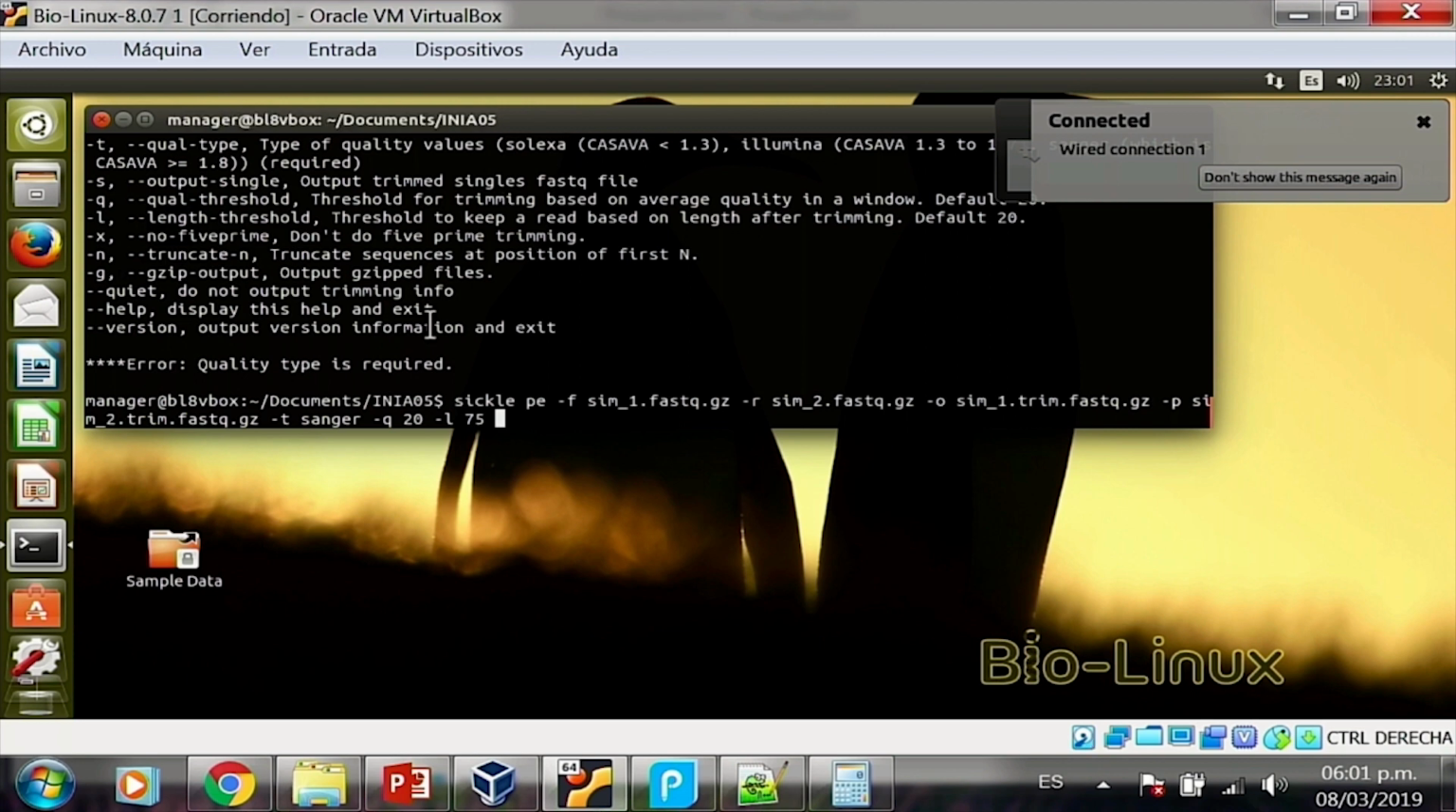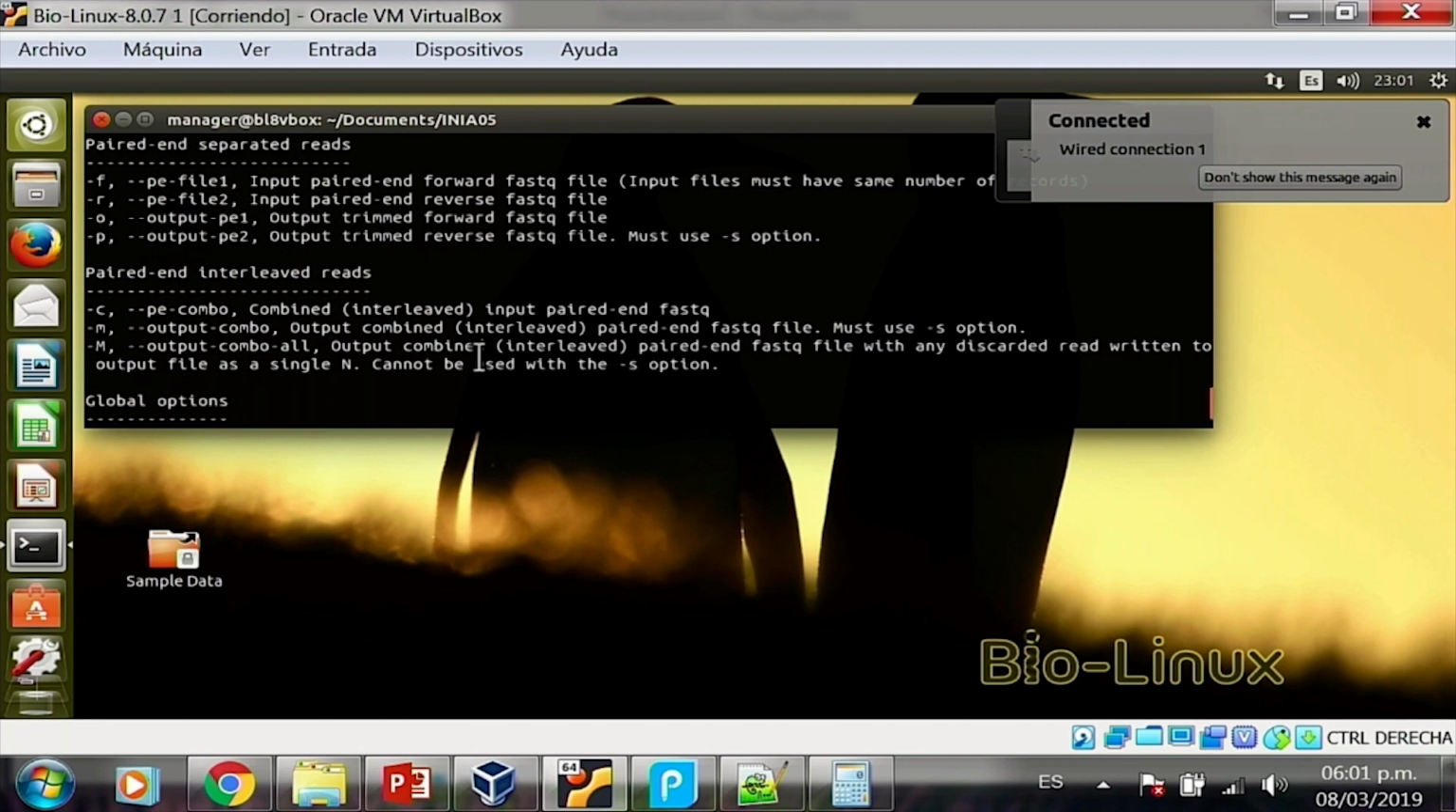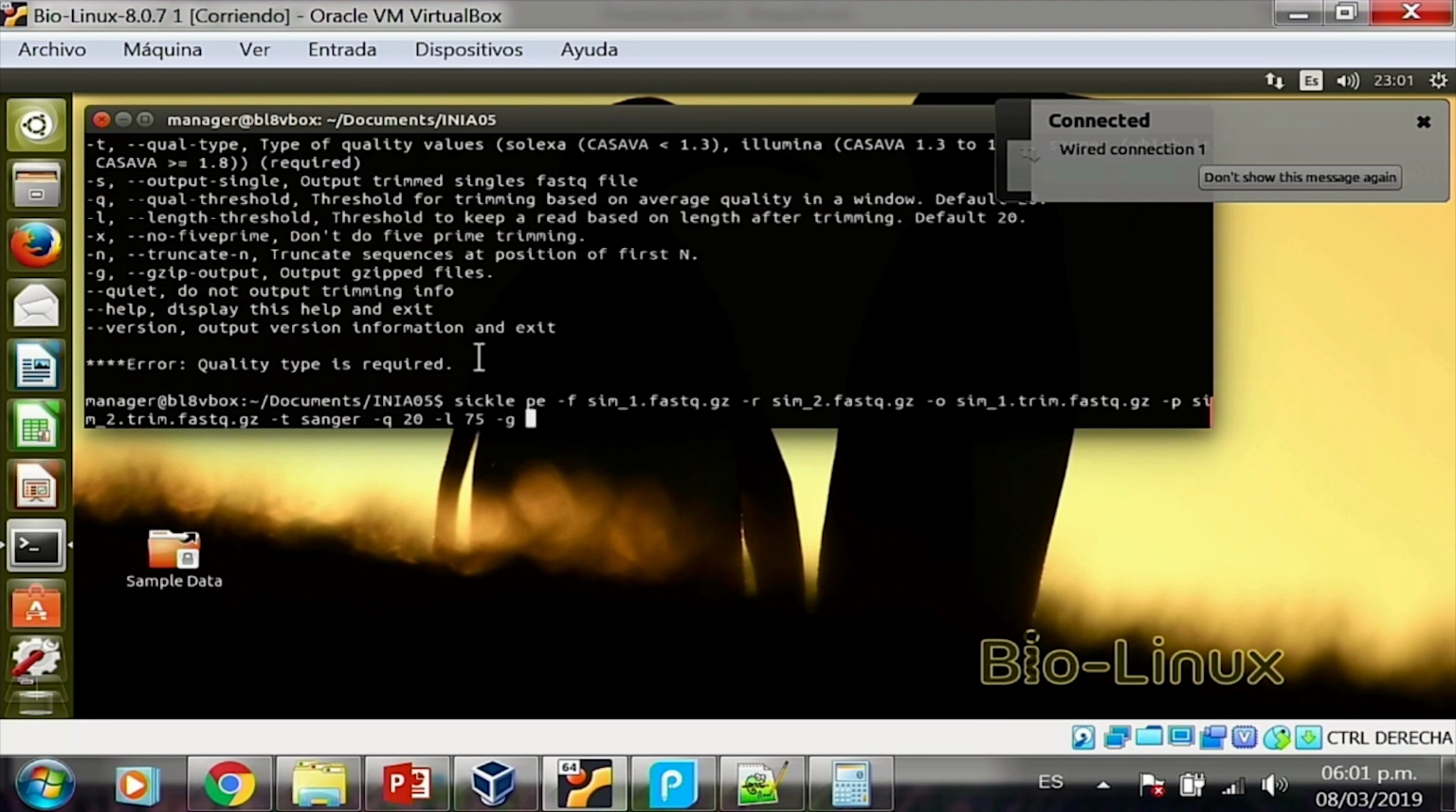Finally, if you want your output to be gzipped or not. Since I'm already putting a gz at the end, which means gzip, I do want it to be gzipped. So -g. You can choose differently; you don't have to put it the same way. That's it. Now we just need to push enter.